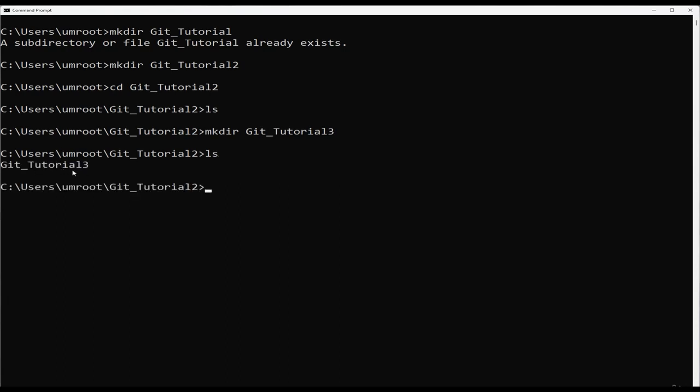It's here, right? Now, let's say you don't want git tutorial 3. You want to delete that one. What should you do? To delete a file or subdirectory using the command prompt, we use rmdir. To make it, we use mkdir. To remove it, we use rmdir. Similar to mkdir, right? mk is for making a directory, rm is for removing the directory.